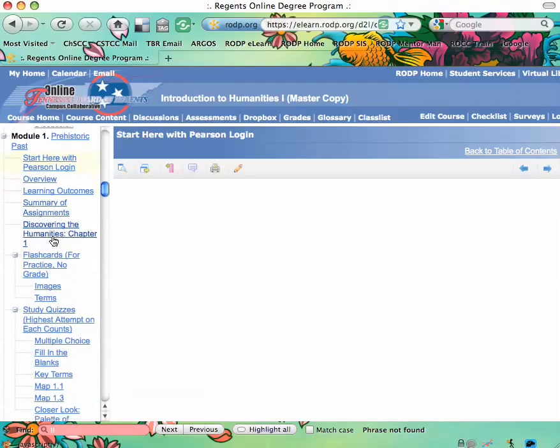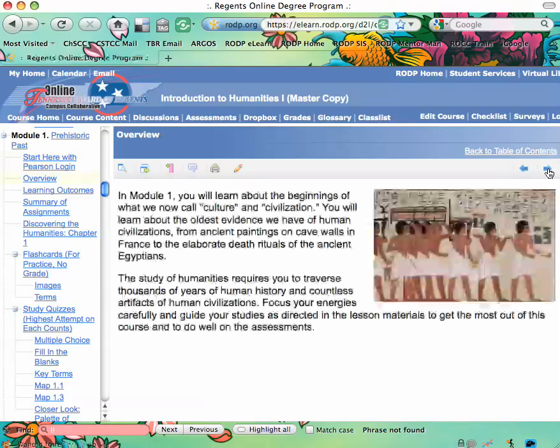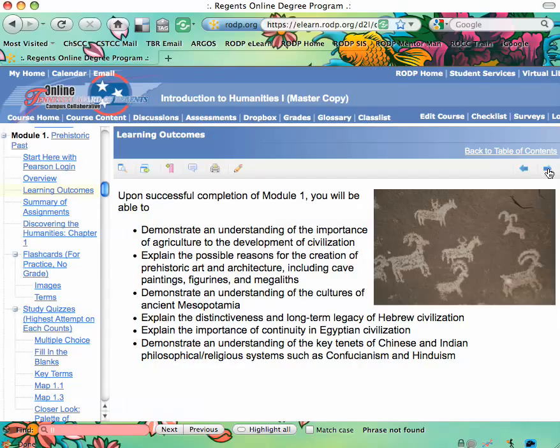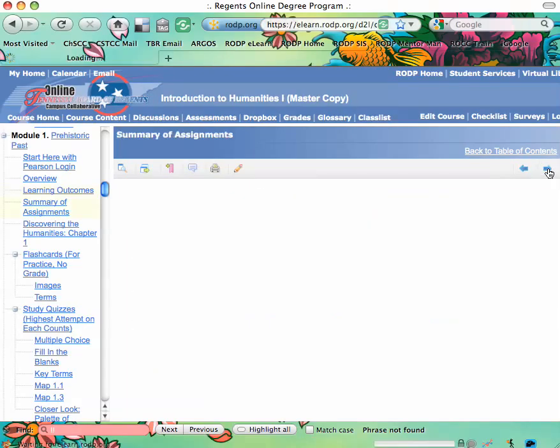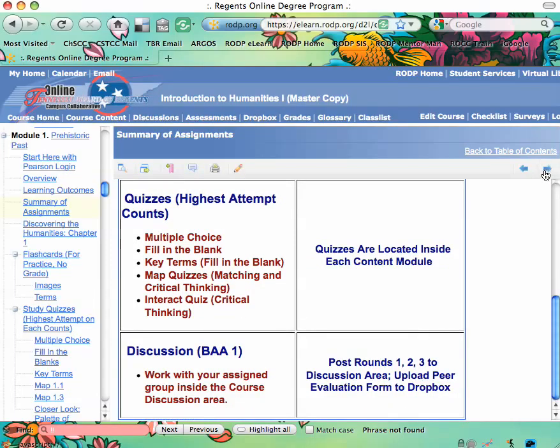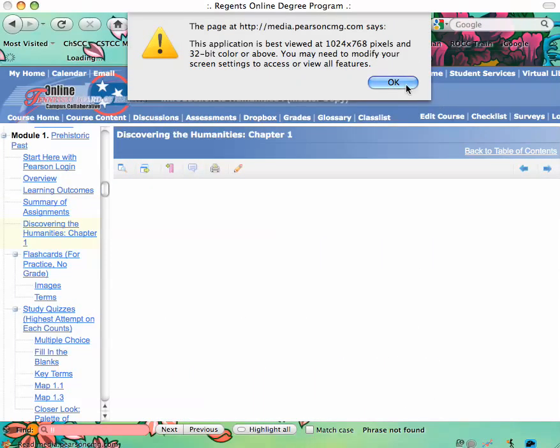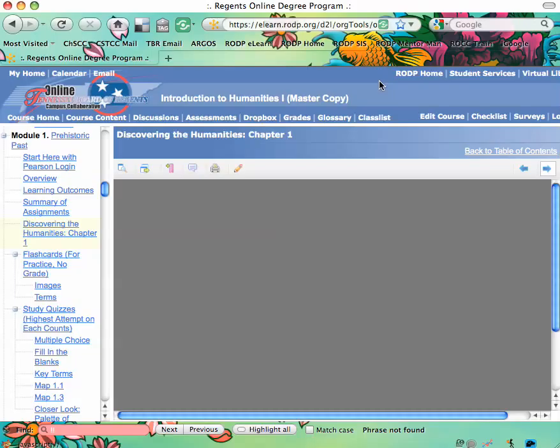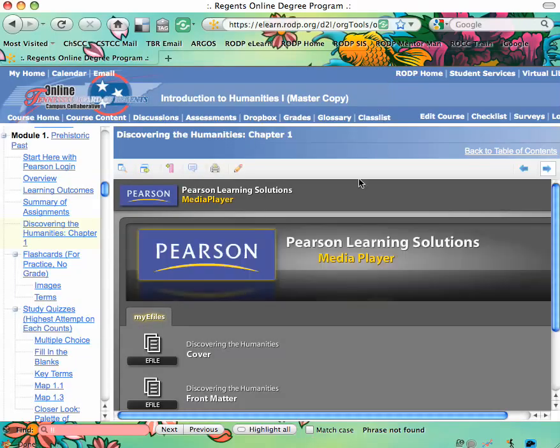And I want to show you how the rest of your study materials work. Now I'm going to click on my blue arrow, and if I were you, I would definitely read the overview and the learning outcomes, but you can do that on your own. I'm going to keep rolling along here. This is the summary of assignments. And again, here's your pop-up little window here. You couldn't see it last time. It asks you to say OK, and then the textbook comes up.